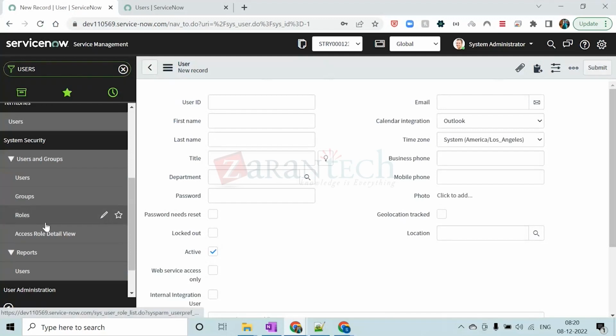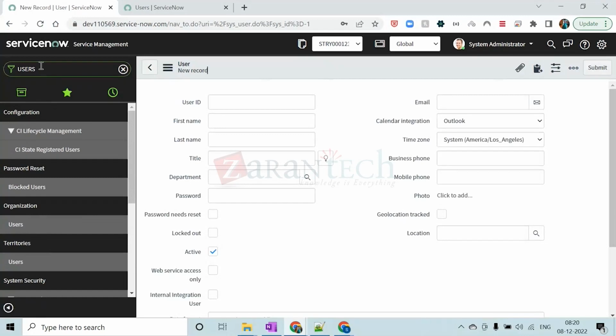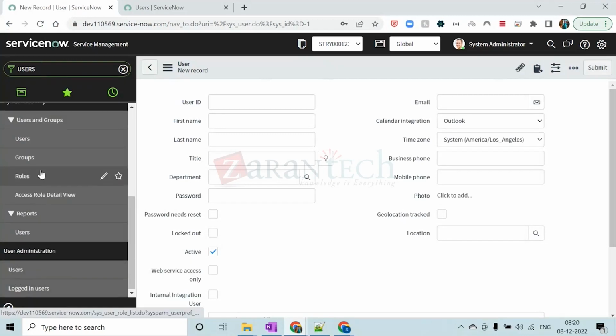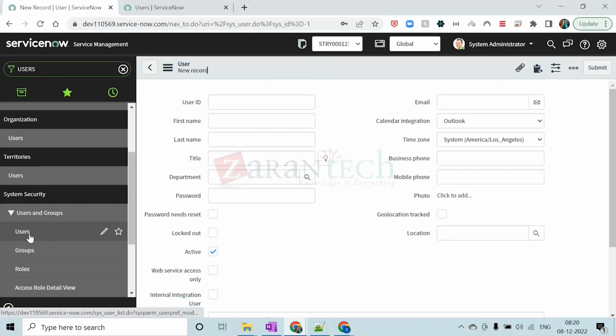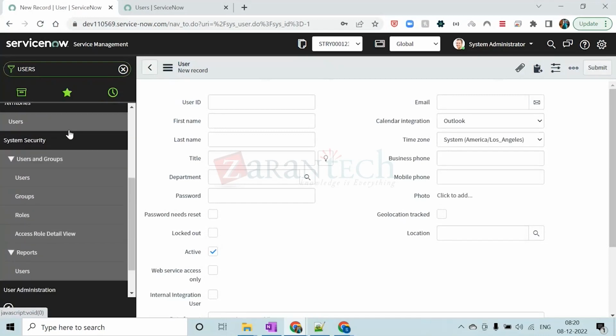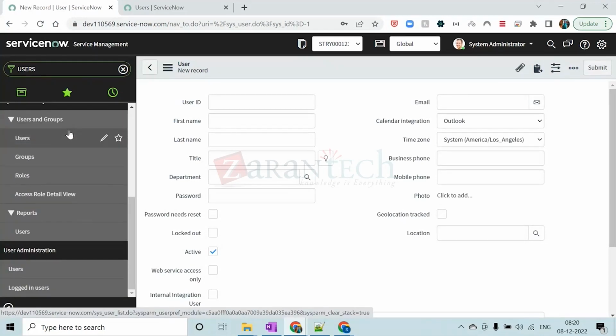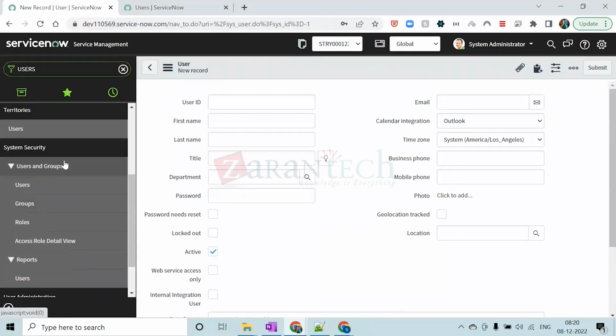Why? Because there would be an issue. Right now I have typed users, and this user simply came here under system security. But suppose in the company instance, 10, 20, 30 modules are installed. So with users, so many things would come and he needs to scroll down and then check where it is actually coming. So it would take time. To save that time, he or she should know some basic tables, or you can say backend names of the tables. This is for the user. Okay, we are done.